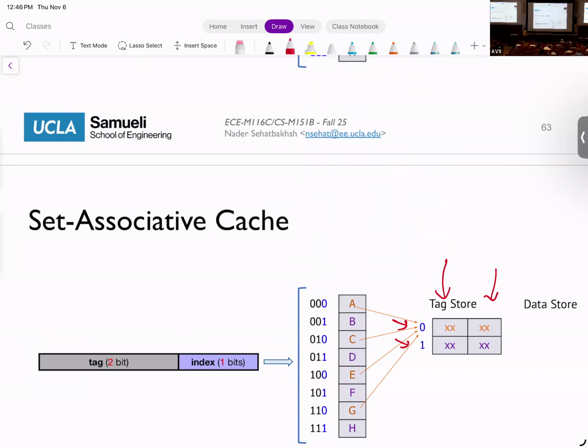Here's the idea. Since I have only 2 rows in this particular example, I only need 1 index bit. So the lower bit decides whether I'm picking this row or this row. But within that row, I have 2 spaces, and I can store in either of the 2. So within each row, it acts like a fully associative cache. It can be the left one or the right one. There is no difference. But between the rows, there is a difference. The index decides the row, but within the row, you can choose whatever you want.